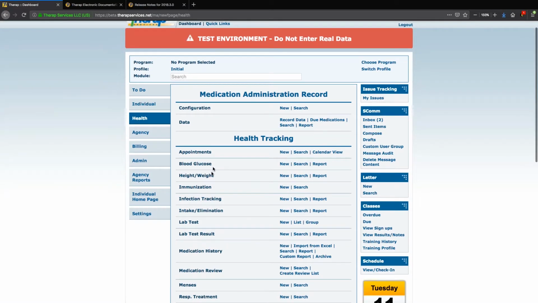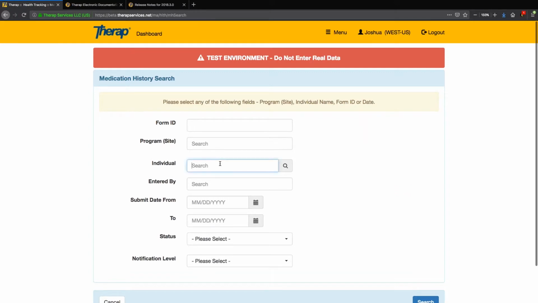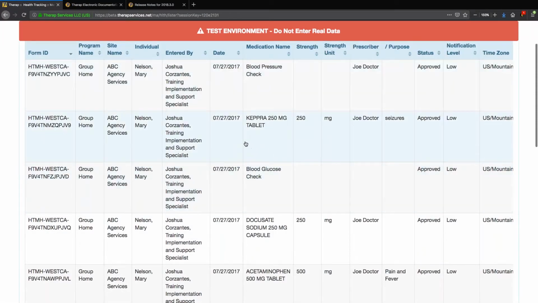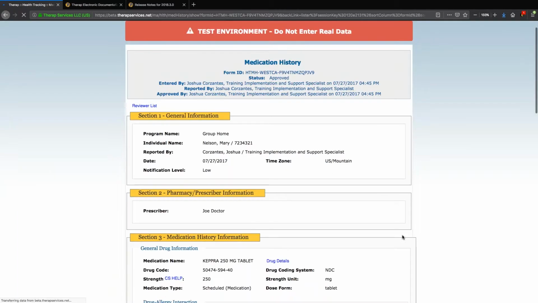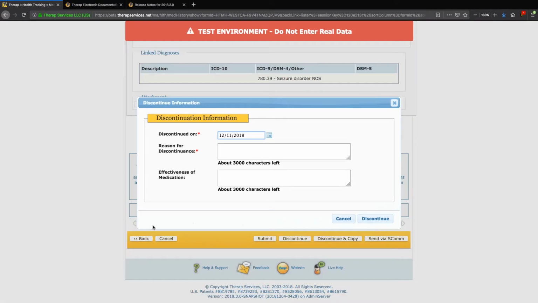Next thing we have is a feature that many people have asked for as well, which is a discontinue and copy for medication history. So if I come in here to medication history and go search, and let's say I need to come into her Keppra here. Down at the bottom, you'll have a new option for discontinue and copy. So instead of before where you had to copy the medication, then come back and discontinue it, now you can do it straight from this form.